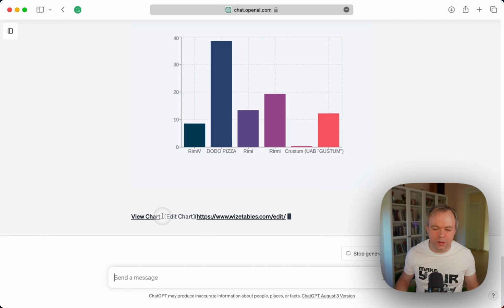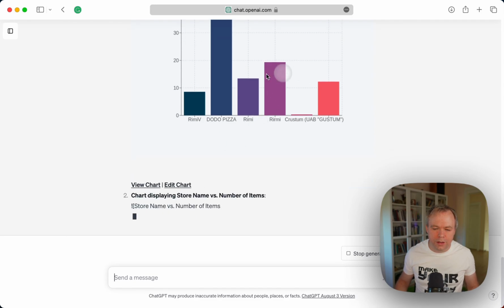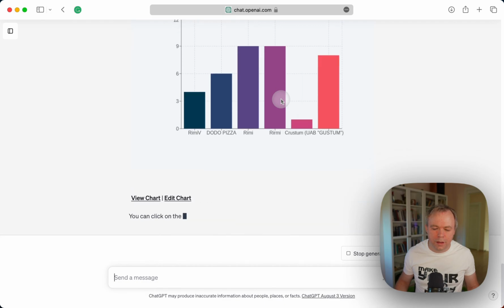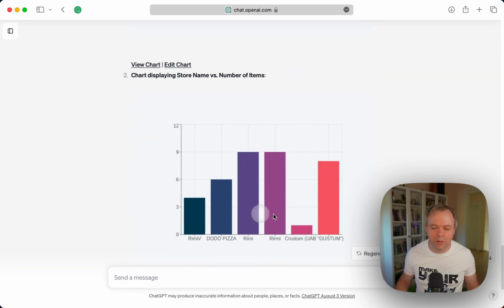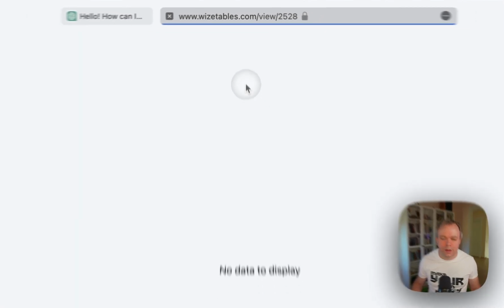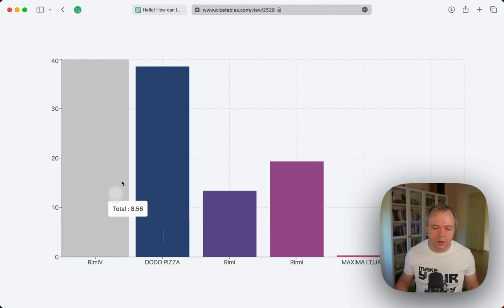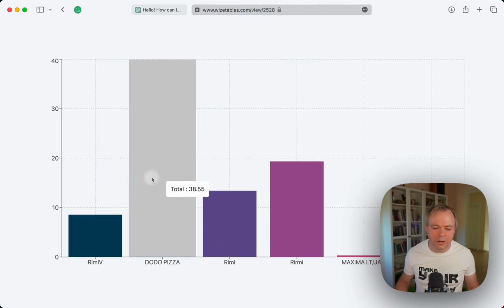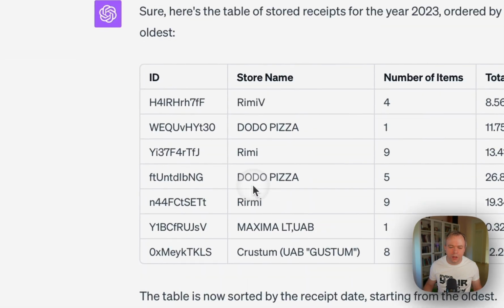So this is the first chart, and these are the totals over here, the total amounts spent per receipt, and here the number of items. We can also click here, view chart. So we got totals. This one is a 38.55 dollar pizza, and we can double check here.